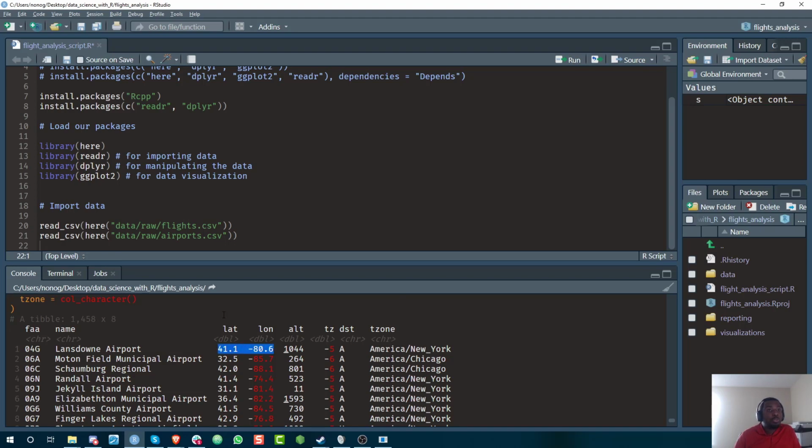Because at some point, we're going to use this data to do some mapping. We're going to create interactive maps in R, and we're going to use this data right here to locate these different airports in the United States, okay? So please stick with us, and we'll get to that for sure. All right, so this is how we imported the second data set.